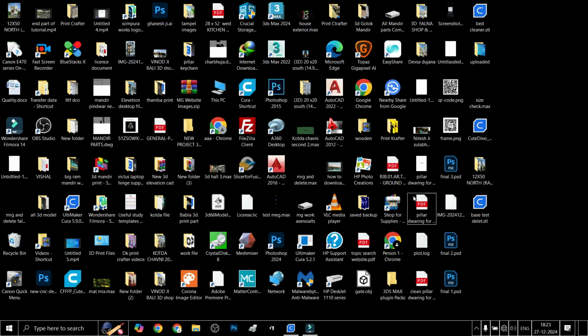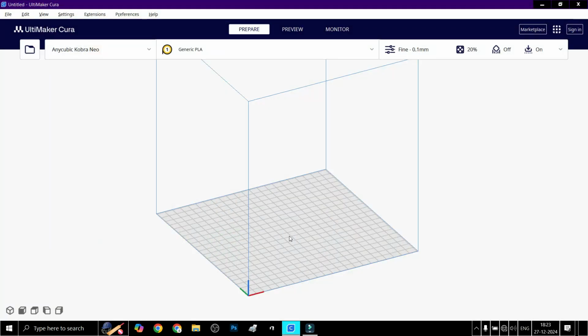In today's video, I'll show you how to easily multiply a model in Ultimaker Cura. This feature is especially useful when you need to multiply copies of the same design for 3D printing. Let's get started. So first, open Ultimaker Cura and import your model.